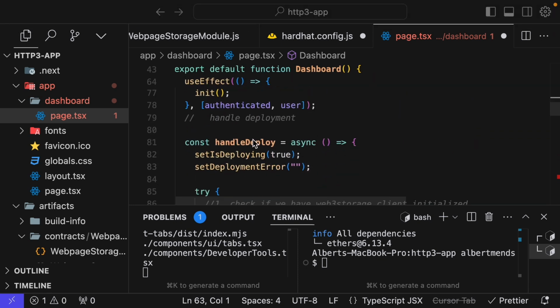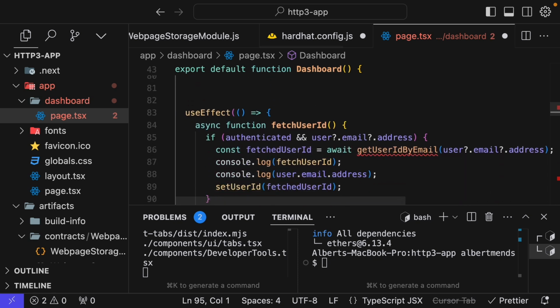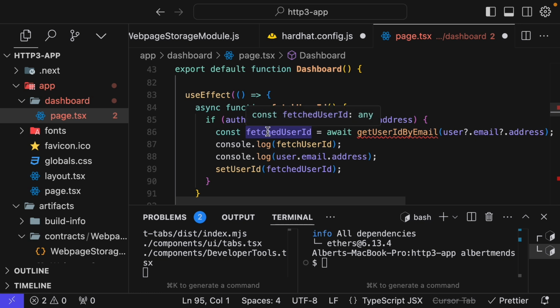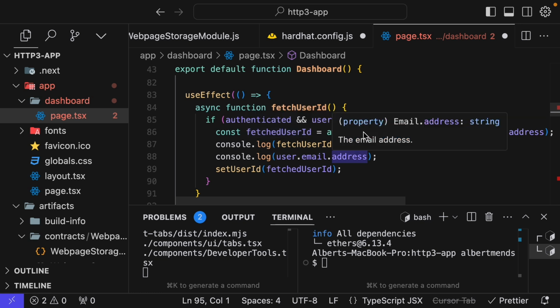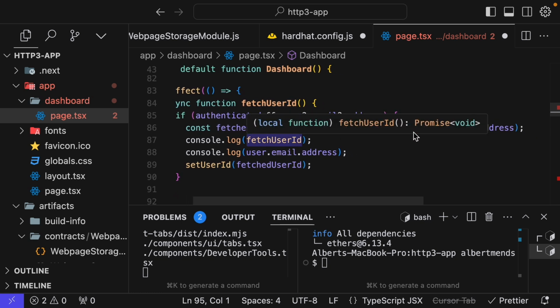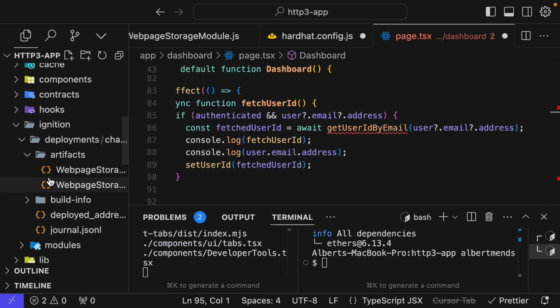So I'm going to paste that here. And this is an async function that is checking if the user is authenticated and there is an email address available on the user object. We want to get the user ID. So we don't have the get user ID by email function yet. So let's move to the actions file and create that.